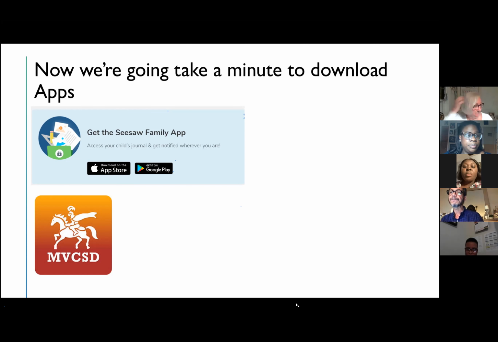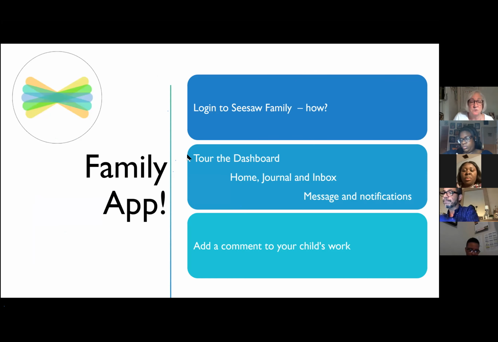We're just downloading. I'm going to move on at this point from the downloading, and hopefully answer those questions about what I need. So today, when we're looking at the app, we're going to be looking at how to log in.